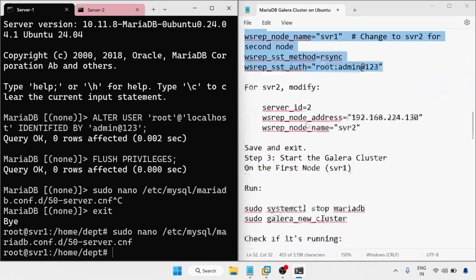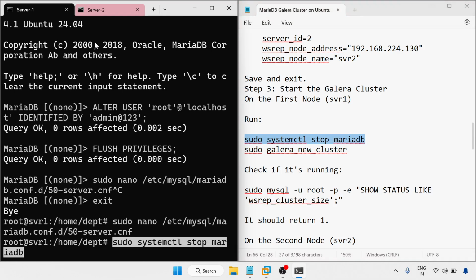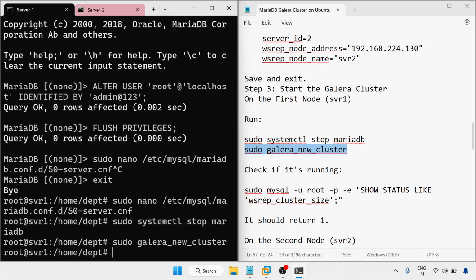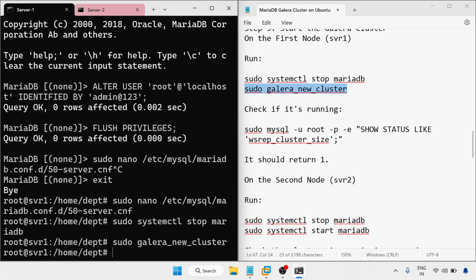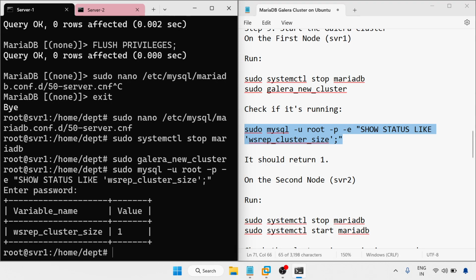Save this file. Now I'm going to start the Galera cluster on node 1. First stop MariaDB with sudo systemctl stop mariadb. Now I'm going to start the Galera cluster. Started. Now check the cluster size. Okay, password. It will show 1 because only one node is running.